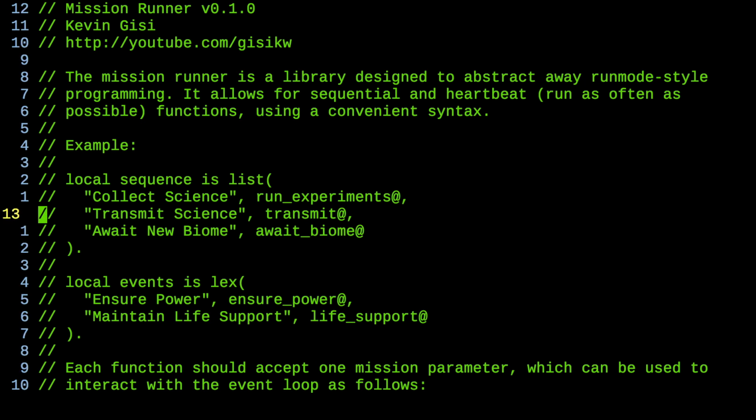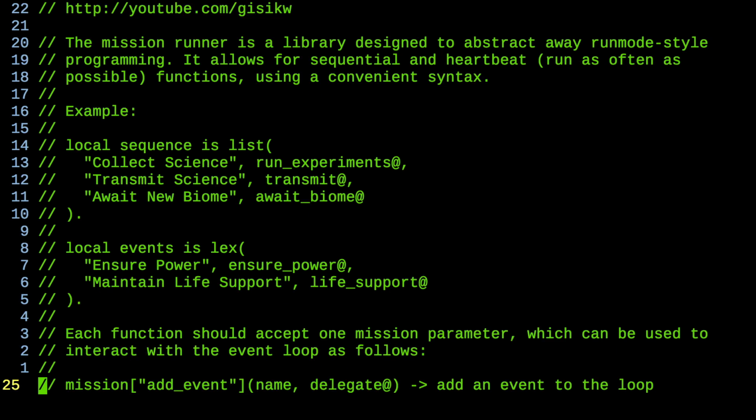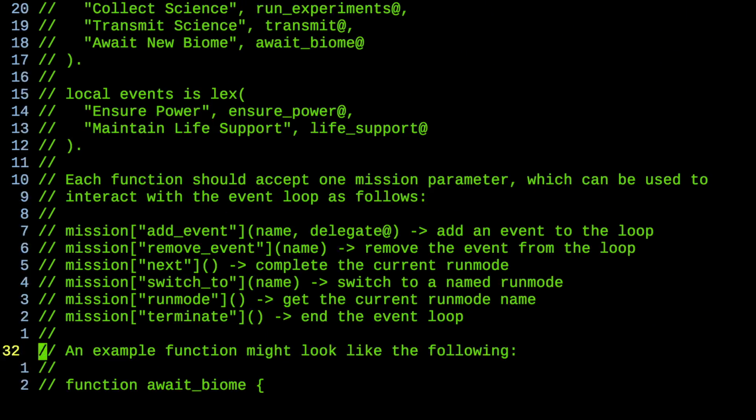Alrighty, so I've got way too much documentation here, because I was just trying to make sure this was helpful. You can see here are the examples: we've got add event, which takes a name and a delegate, remove event, next, and switch to run mode, which will just tell you the current run mode. If maybe you're in an event and you want to know what we are currently doing, you can figure it out that way. And terminate, which will end the event loop.